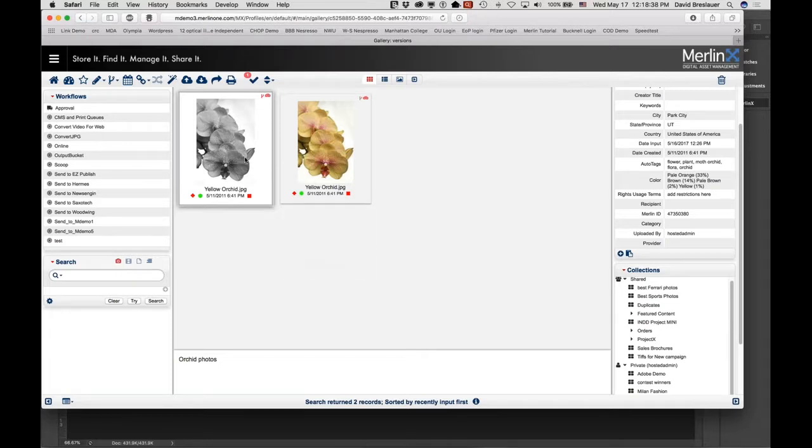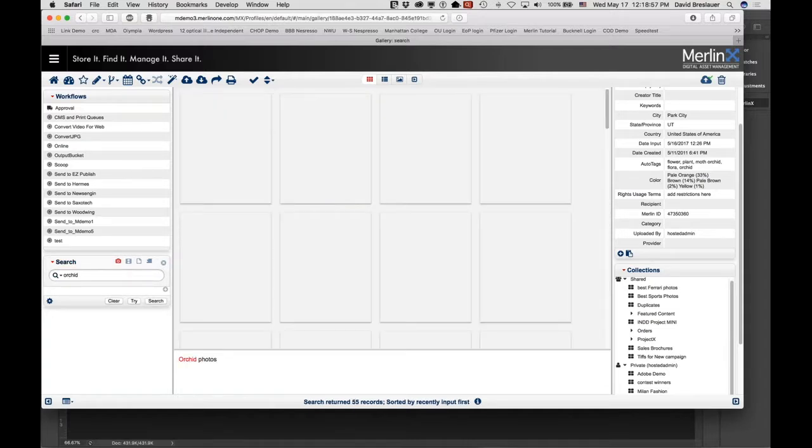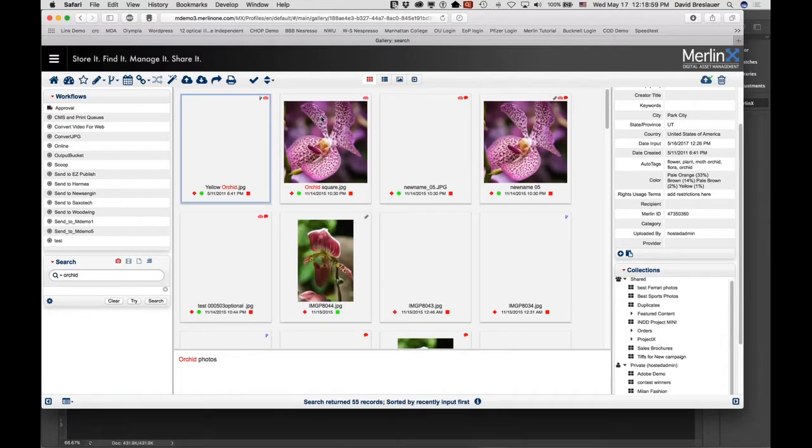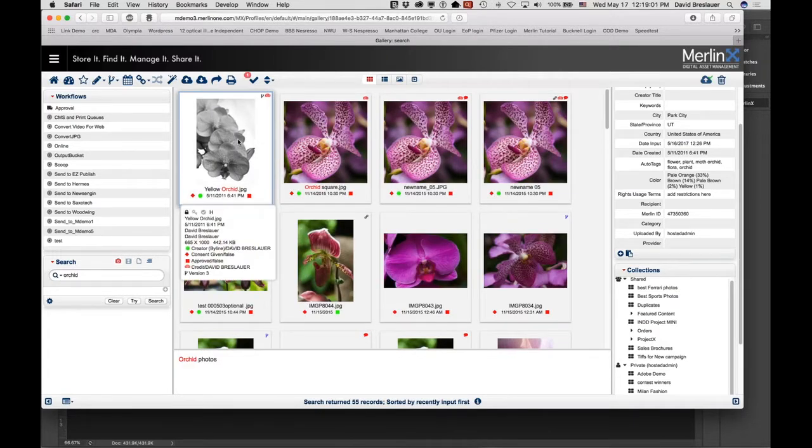What it's going to do is update this, and eventually it'll be replaced with the square version. You can see it thinks it's checked back in. It's telling me it's version 3. It's not quite done yet. It's still doing some work in the background. If I do a fresh search for orchid, we'll see if it's done. And see, it's not quite there yet, because it says it's version 3.